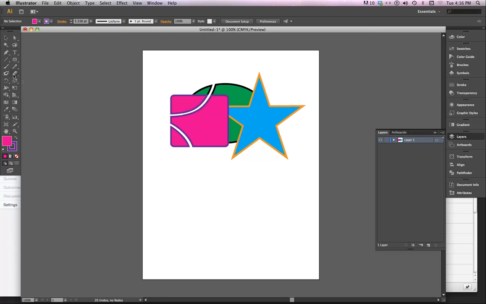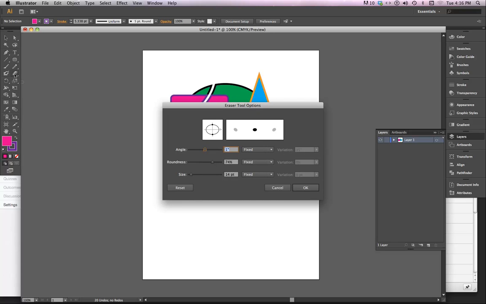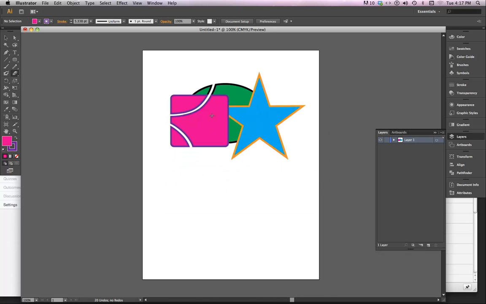Now if you double click on the eraser, you can get some other options here. You can change the shape of the brush and the angle of the brush and the size of the brush. And for example, you can turn it into kind of a calligraphy tool. We looked at this in class, where you can do script type.